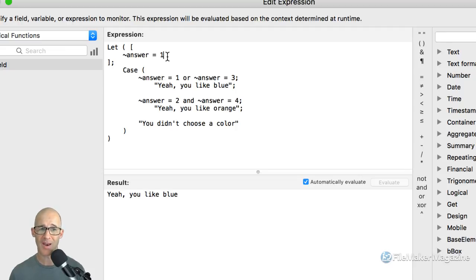Now I'll probably never get this, because if I put 4, you can see it gives me "you didn't choose a color." If I put 2, you still didn't choose a color, because this doesn't make sense right here. You can't and together 2 and 4, at least not currently in this context. But there are different ways where you can use the and, we'll probably see that when we're scripting and so forth. But this is the core of the logic that you're going to use.